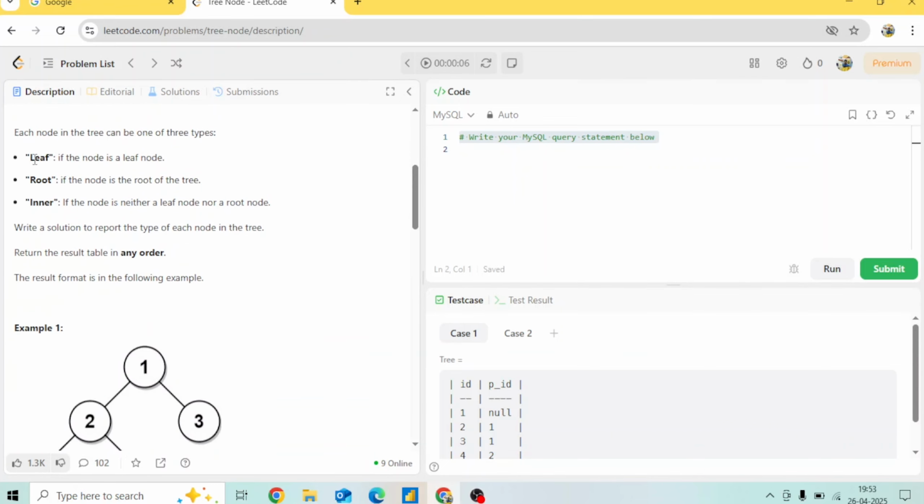So we have the leaf node, the root node and the inner node. The root node doesn't have any parent. It is the topmost node of the tree. An inner node is a node which has child nodes, but it also has a parent node. So an inner node has both child nodes as well as a parent node. And then there is the leaf node, which only has a parent node but does not have child nodes.